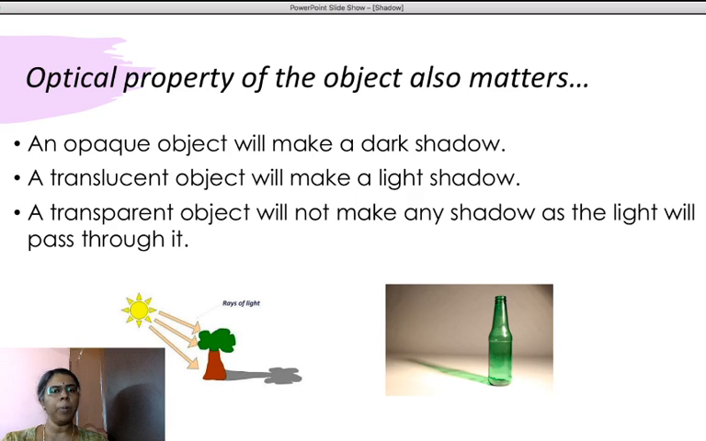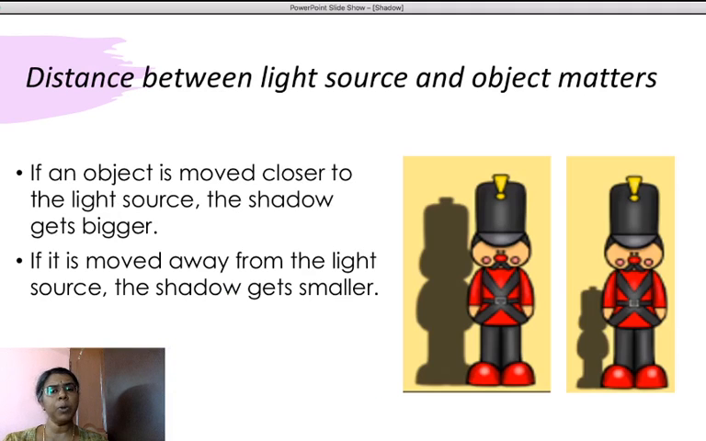Fine. The optical property of the object also matters. So what do I mean? If the object is opaque, you get a dark shadow. If it is a translucent object, we get a light shadow, and with a transparent one, of course, light passes through it and there is no shadow.